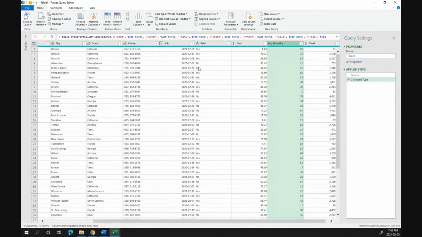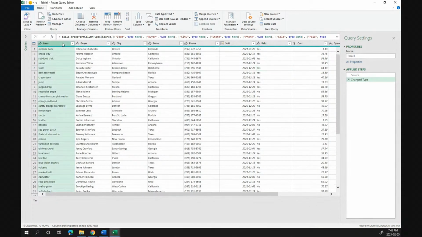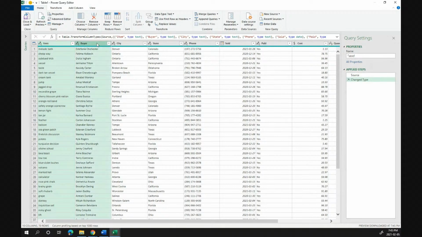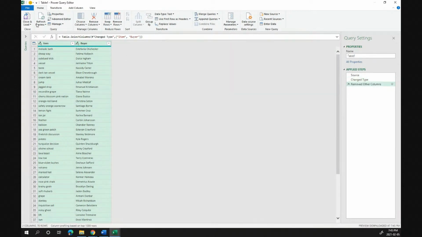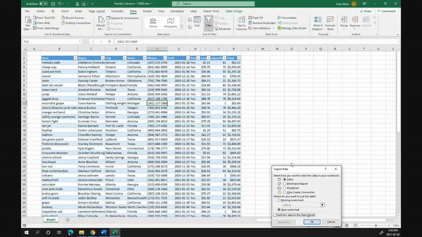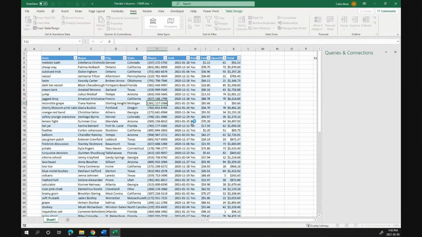Well, before close and load, I want to select some columns. So just to start our query, let's imagine that just the first two columns were selected by the user, item and buyer. So I select the columns I want, right click, and I go remove other columns, and then close and load to. In this case, I'm going to load to a table in the existing worksheet, and I'm going to put the result here. And okay.